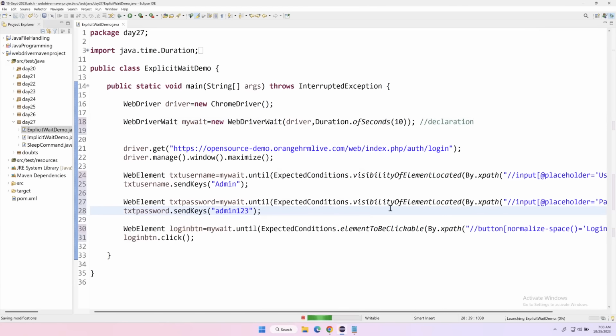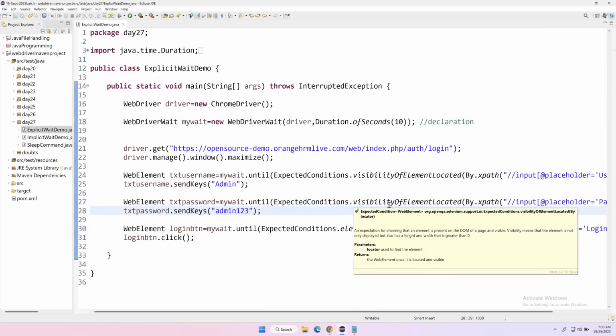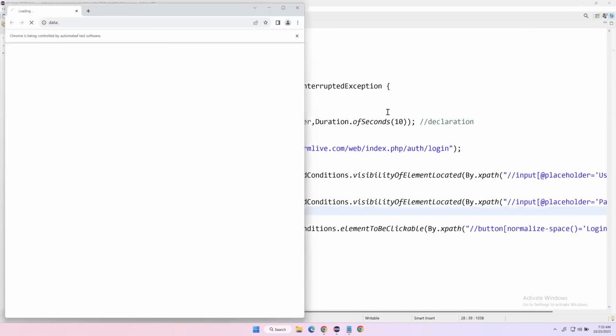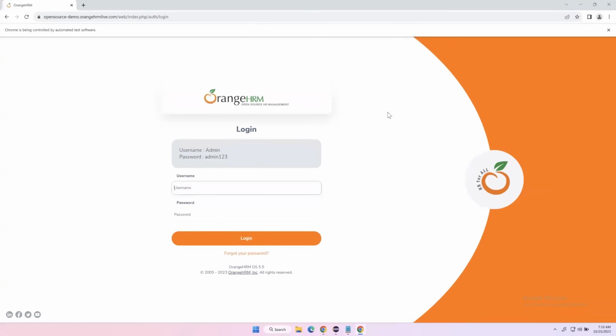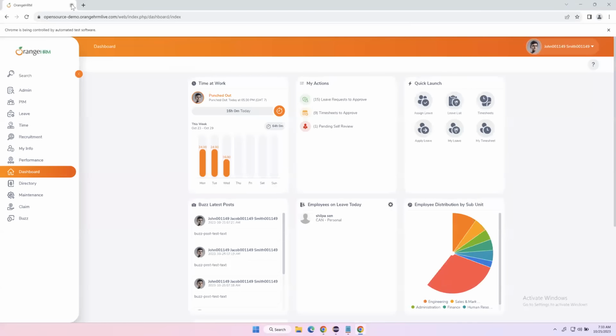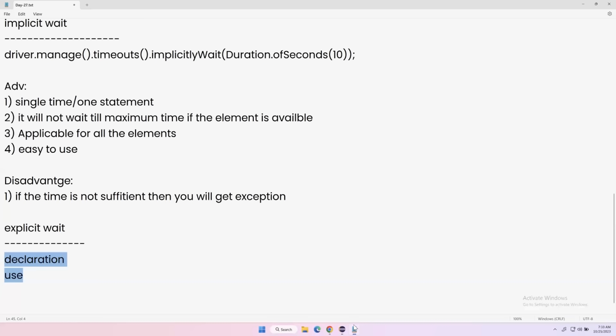And the condition methods will change. It depends upon the different types of elements. You have to put different types of conditions. Now we can see even explicit wait also solved the problem. We will use different types of conditions, so I will put these conditions here, just sample conditions.